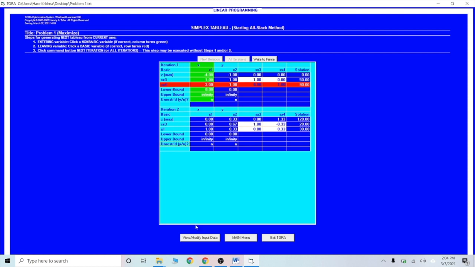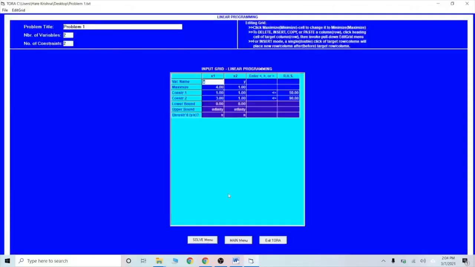Okay. Now we can stop here. You can try at your home to solve linear programming problems by any other method, M method, dual simplex. Thank you so much.